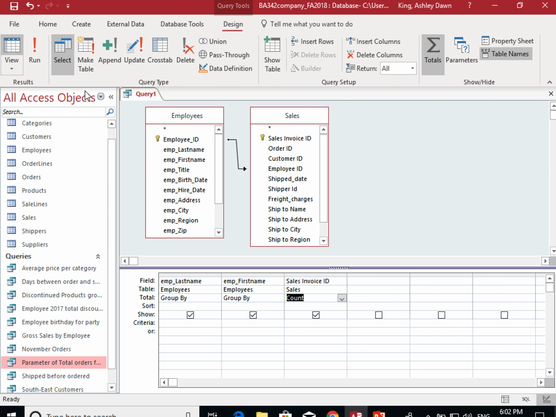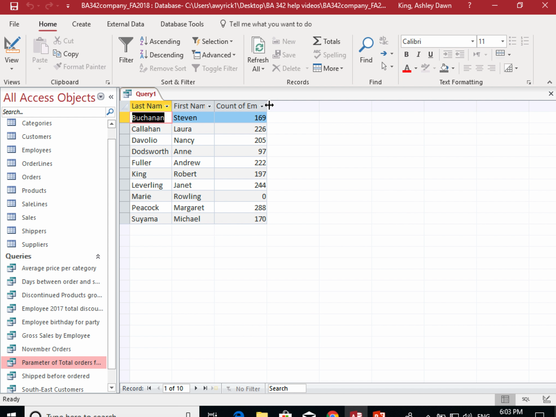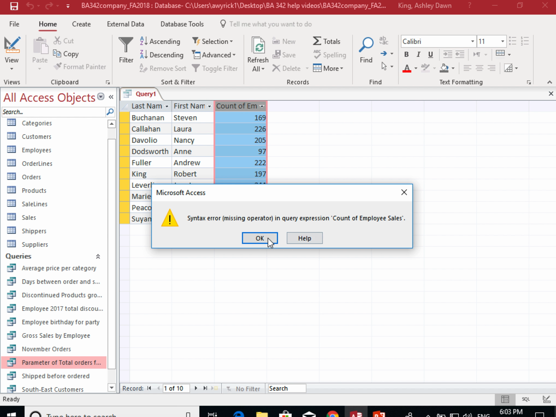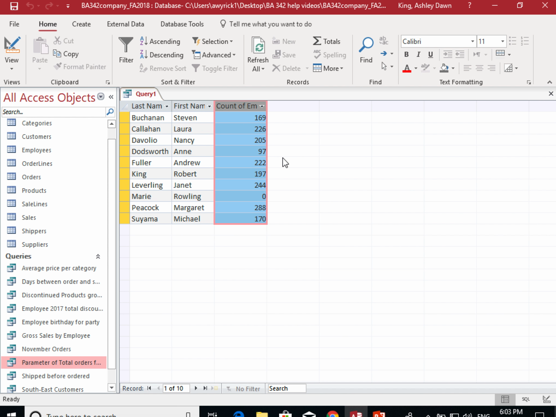So cool, that tells me that my join worked. But I'm going to go up here and I'm going to say count of employee sales. And then I'm going to put a colon and create an alias for this so that in my output it just looks better. And so now you'll notice it says count of employee sales instead of that weird count of employee sales that it tried to create for me.